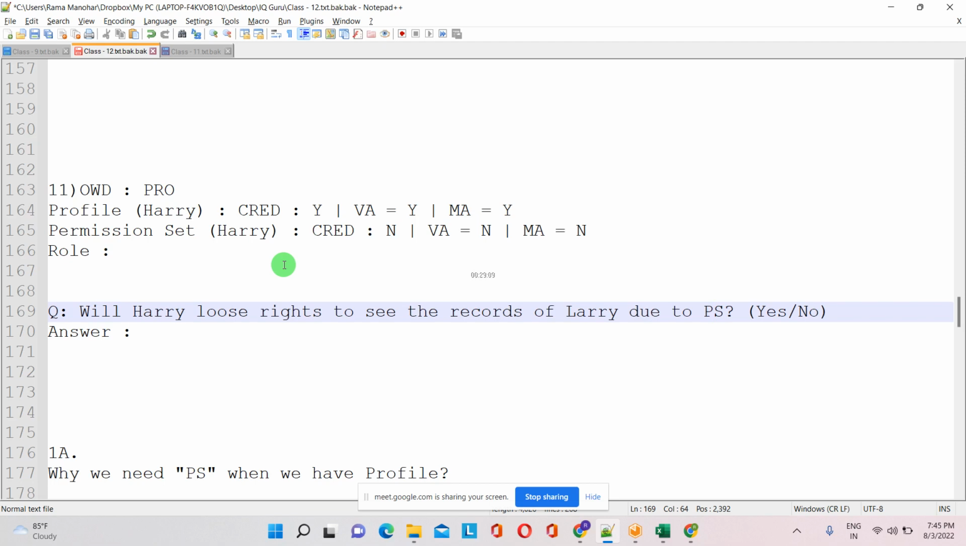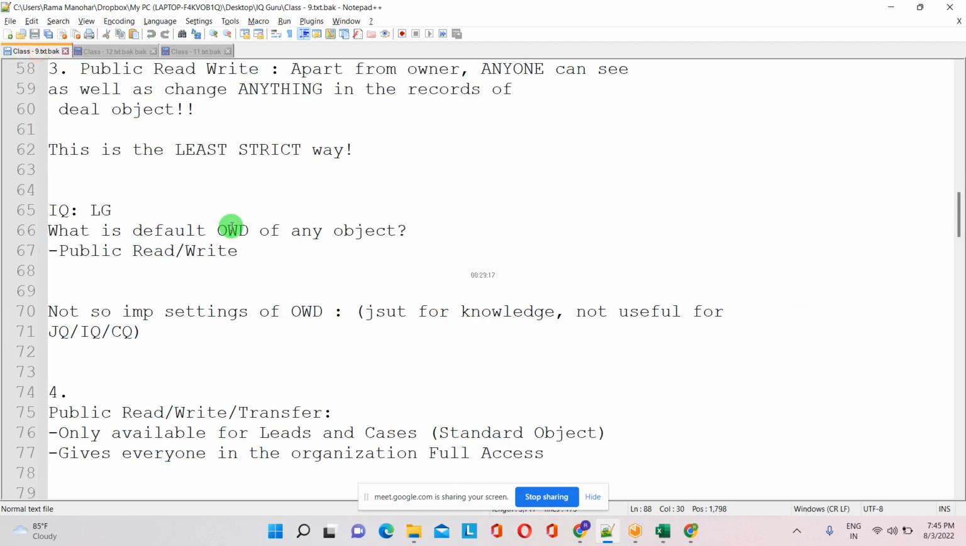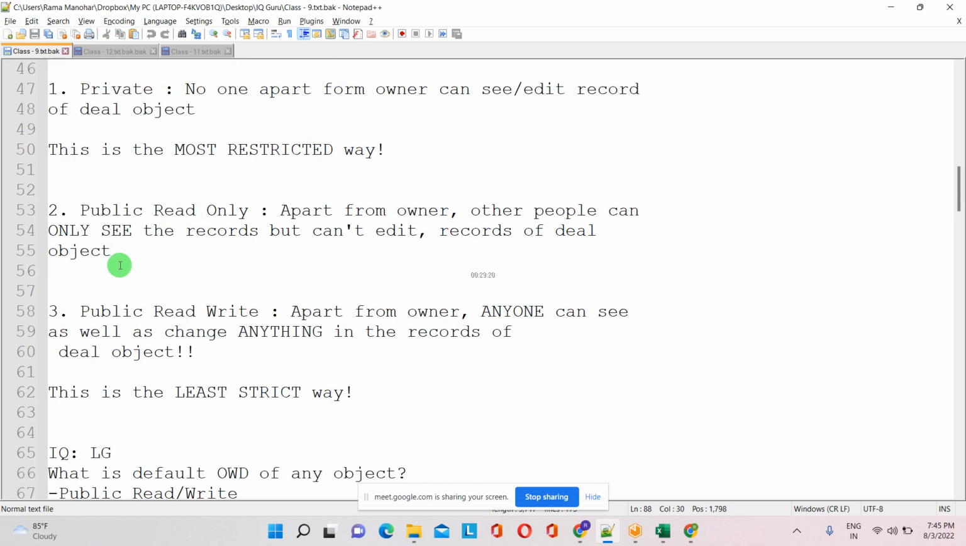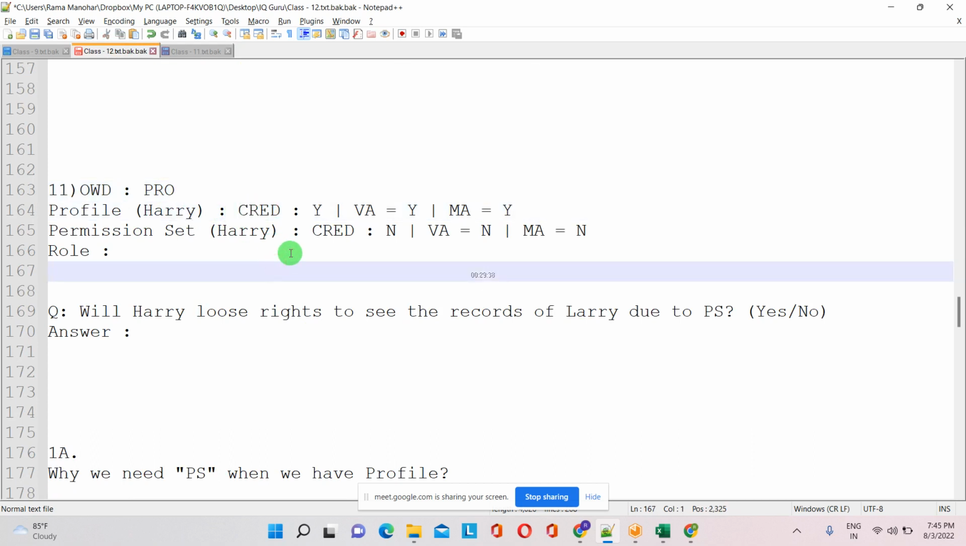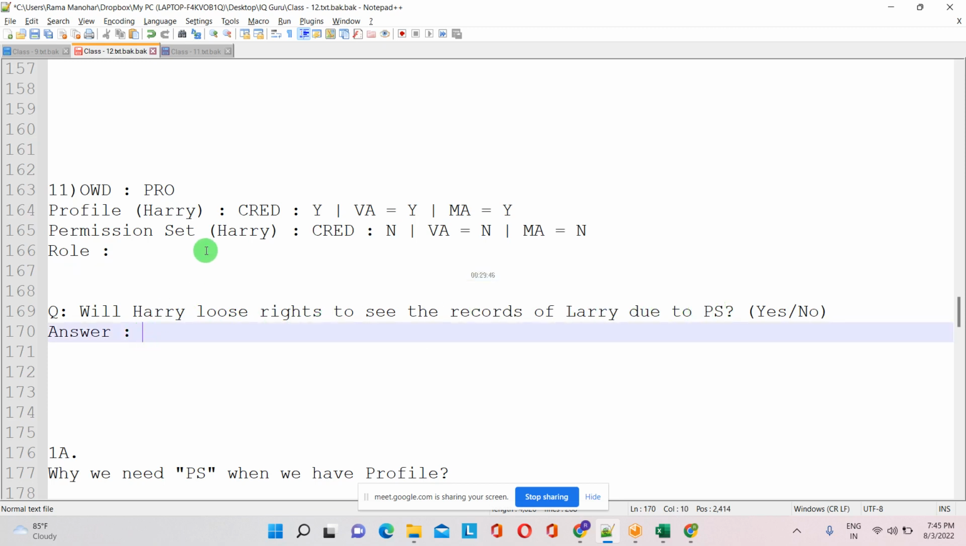See, currently here, what they are saying, OWD is PRO. Okay, I'll show you here. Now tell me. Public read only. Yes, PRO means public read only. Okay, so now it's public read only. Profile Harry CRED is yes. Permission set no. Will Harry lose rights to see the records of Larry due to PS? No, because it's a MA. Yes.